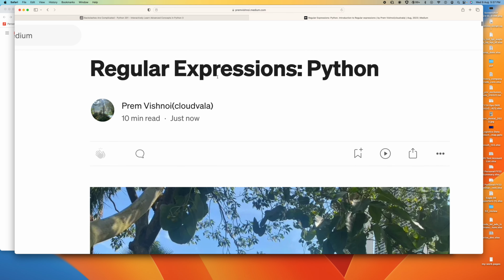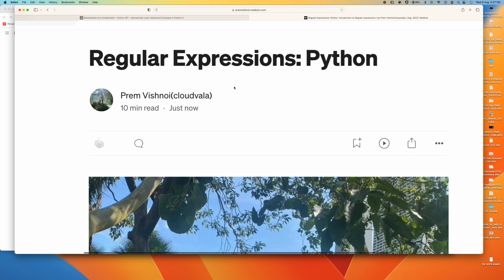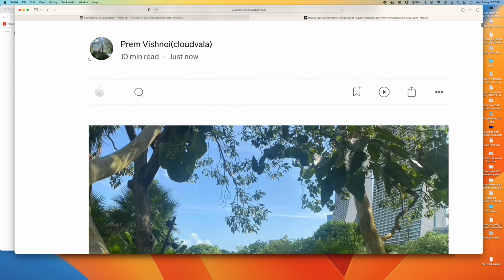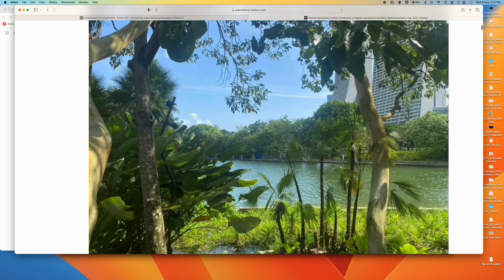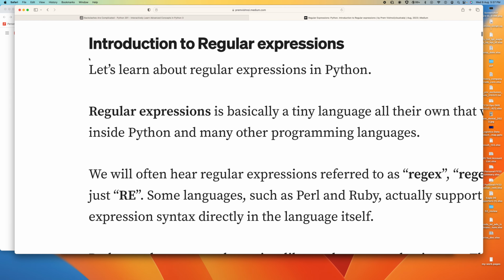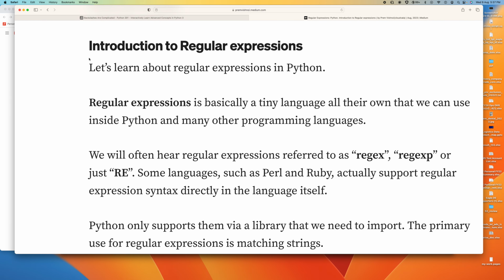Python regular expression, this is very important. The same thing we are using in many languages: in Python, in Java, any other language, and we are also using the same in SQL. So this is a very important part. So what is regular expression? Let's learn about this one.